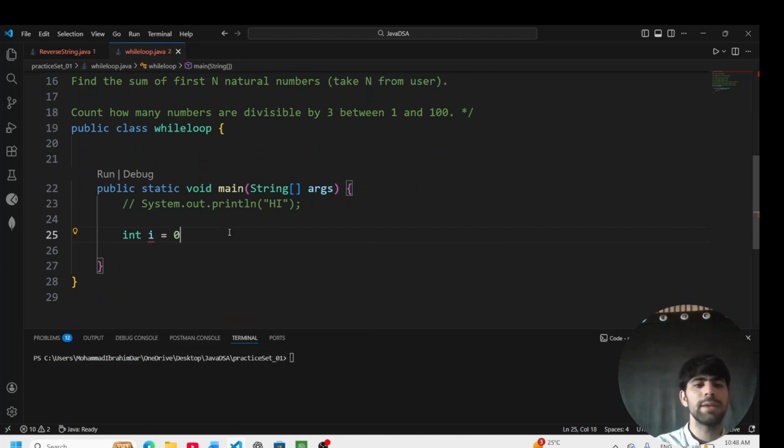As I told you, every loop has three parts. First one is the initialization part, second one is the conditional part, third one is the updation part. Initialization means from where you want to start the loop. The condition is, after every iteration, on what condition basis you are going to run the further iterations. That's what the condition part is.